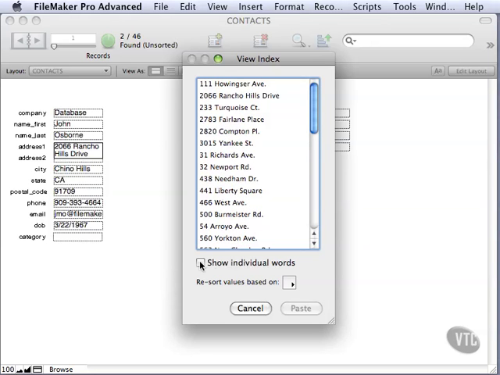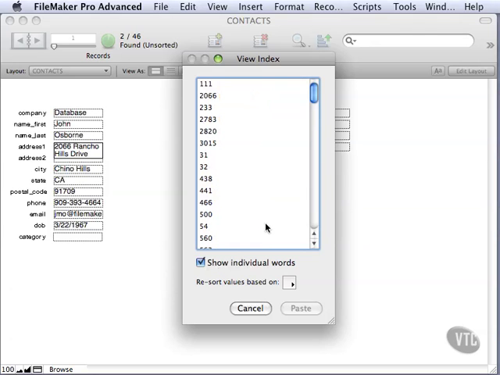As soon as we click on Show Individual Words, this is a word index. This is actually how you search a text field. You can see now every individual word is indexed separately. So there are actually 2 indexes possible in FileMaker for a text field. So that's how it's able to search every single word inside that text field.